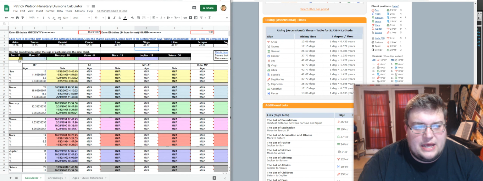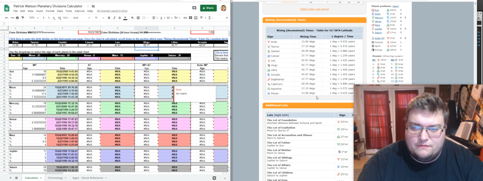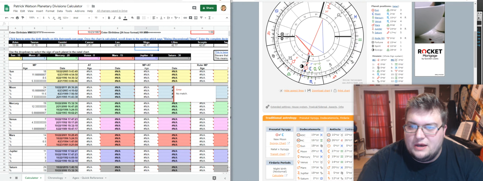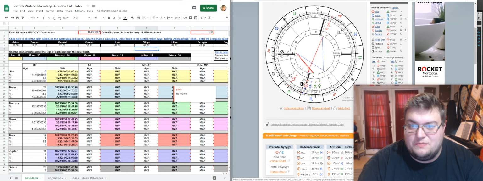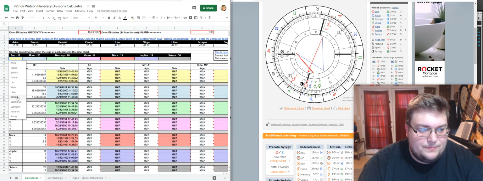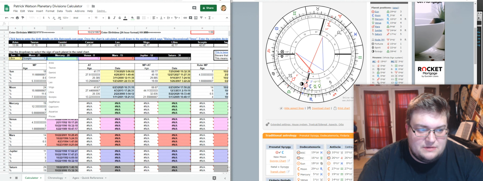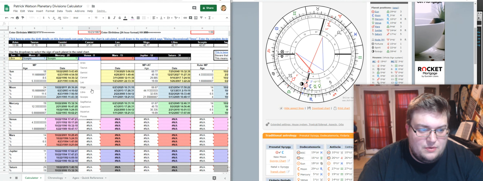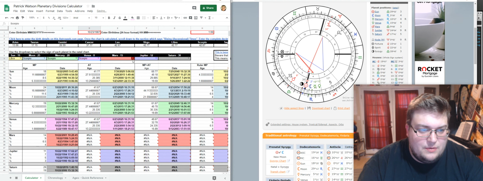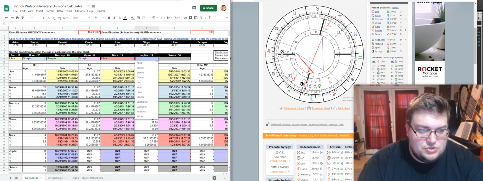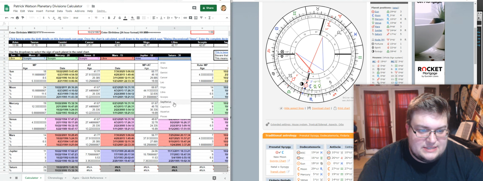Next, we need to enter the sign that each planet is in at the time of one's birth. So you can usually tell just from the chart itself. Sometimes it was close to sign boundaries. It was nice to be able to see exactly what sign it's in. So here we can see the Sun is in Libra and the Moon is in Scorpio. So you just use the drop down to select the sign. Mercury is in Scorpio. Venus is in Scorpio. Mars is in Libra. Jupiter is in Aries. And Saturn is in Sagittarius.